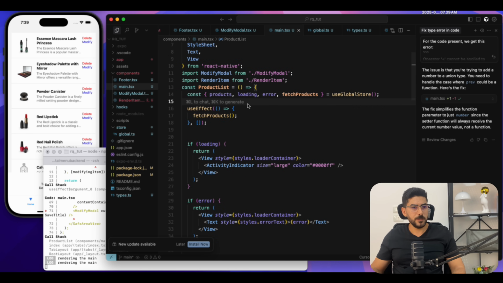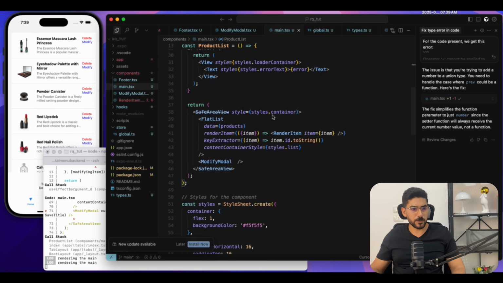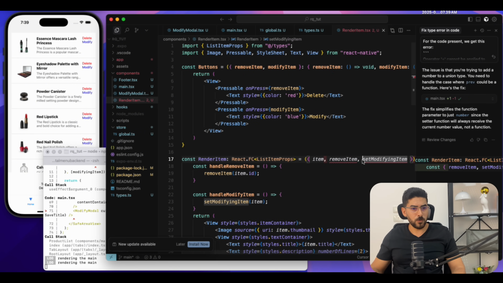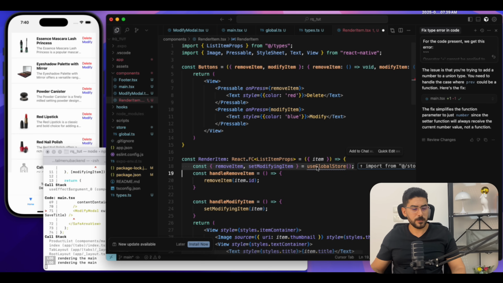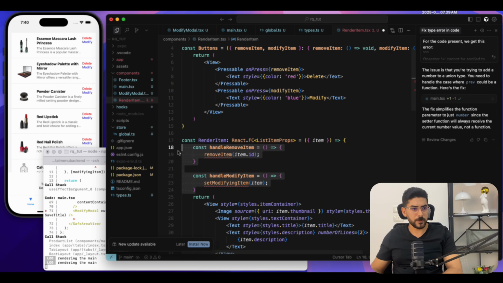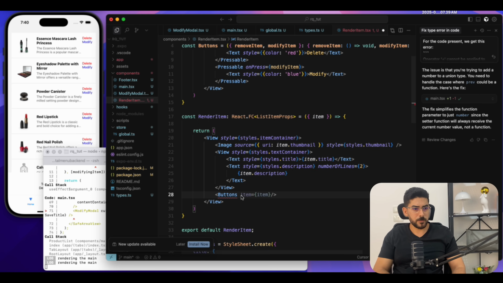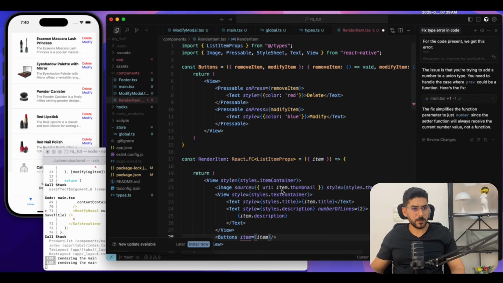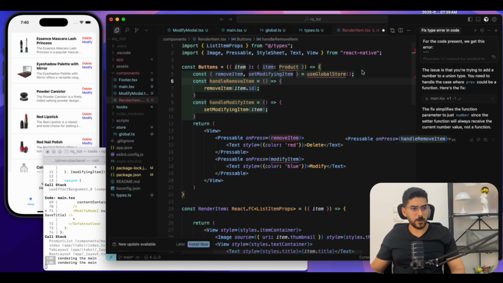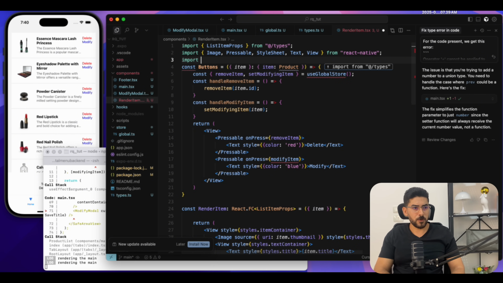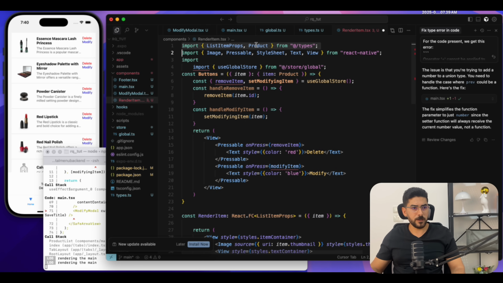I will remove that. Now I'm going to go to the render item, and I will also remove that. Actually, I'm going to remove all of that, and I will just pass the item. And here, let me edit the TypeScript. Okay, here we are passing the item, which is a product type. Let me import the product. Okay, we have imported it here, the AI imported it. Let me remove that.